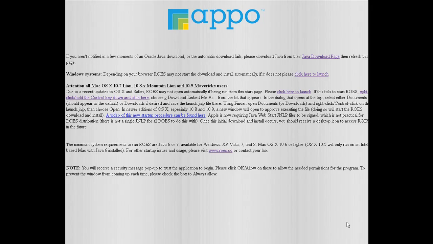Once you get here, it's going to automatically start to download it onto your computer. If it doesn't start downloading, you'll just want to double check that you do have Java, or maybe you have your pop-up blockers turned off. So if you don't have Java, you can use the first link right up here that says Java download page. Click that. It's going to take you right to Java and walk you through the installation process. It is free. You don't have to pay for it. And you do need Java to run Appo Roes.